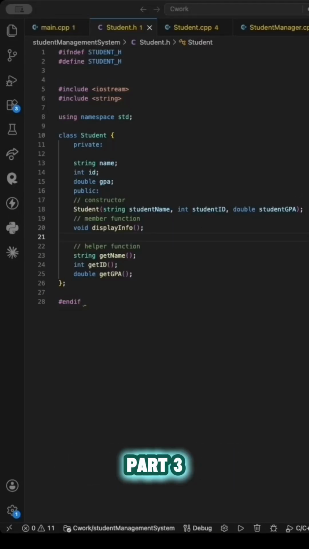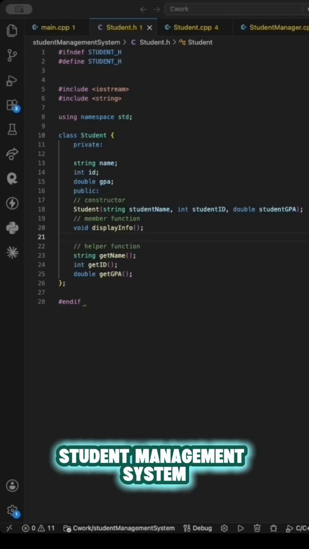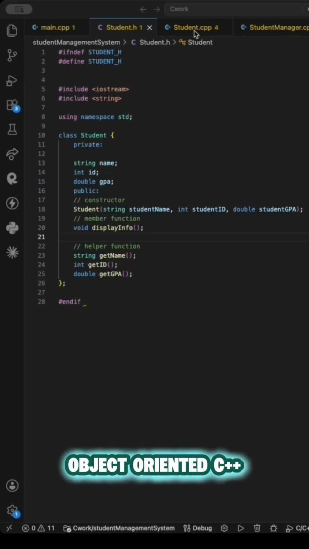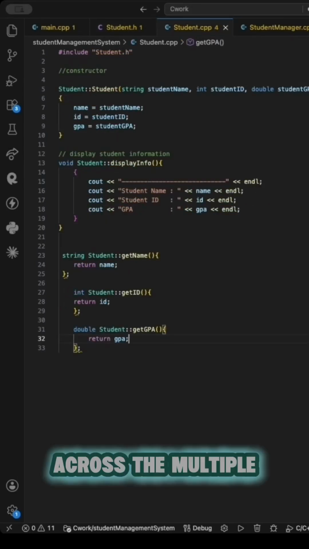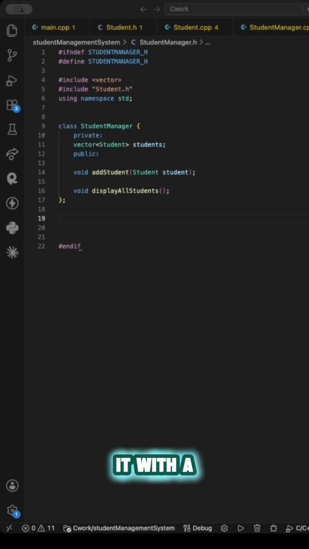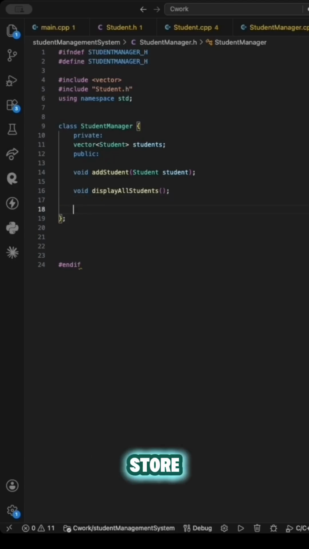Welcome back to part 3 of our C++ student management system. In part 1, we made our student class and covered how to organize your object-oriented C++ programs across multiple files. In part 2, we made our student manager class and equipped it with a vector so we could store and interact with more than one student at a time.